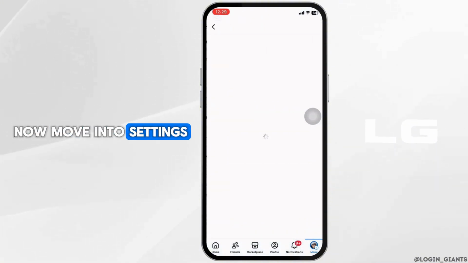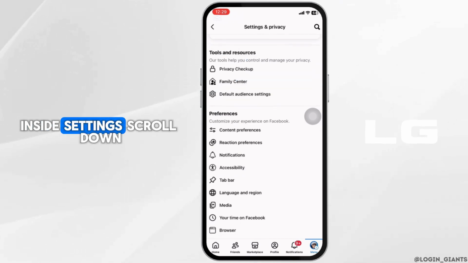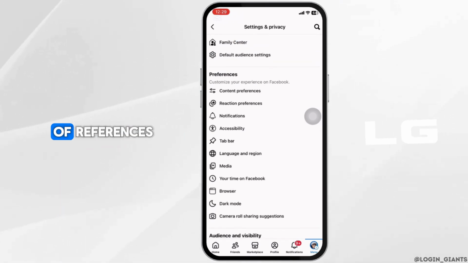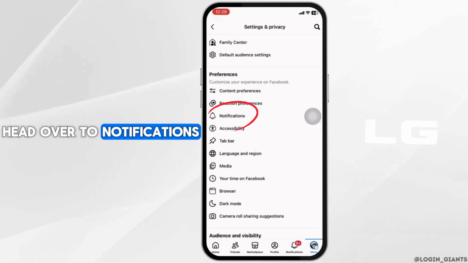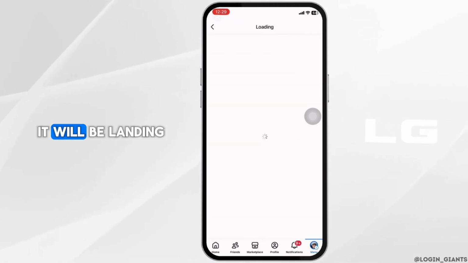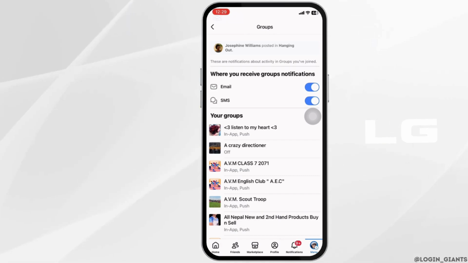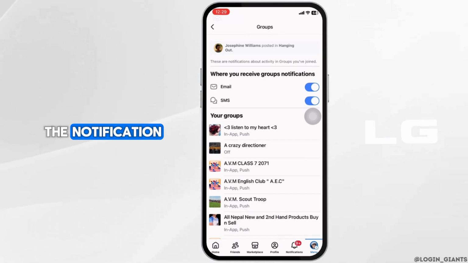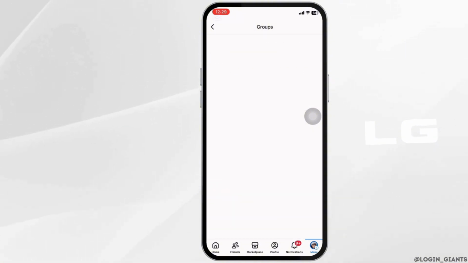Now move into Settings. Inside Settings, scroll down and, inside the section of Preferences, head over to Notifications. And then move into Groups. It will land you on the specific page. If you don't want to receive any of the notifications, then simply toggle off this button, Email and SMS.